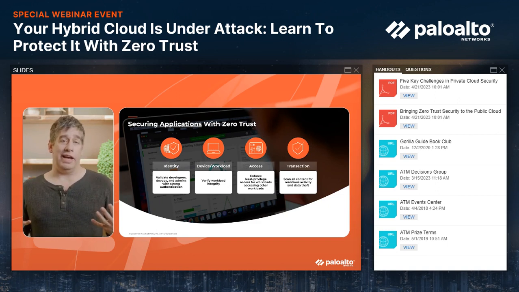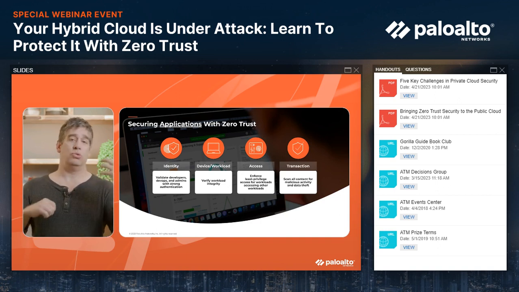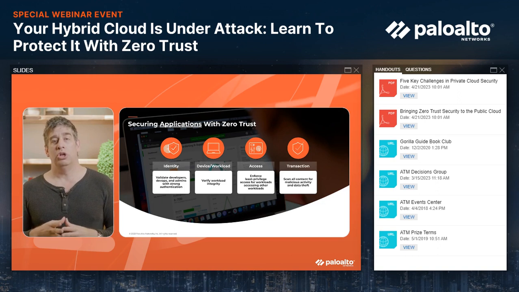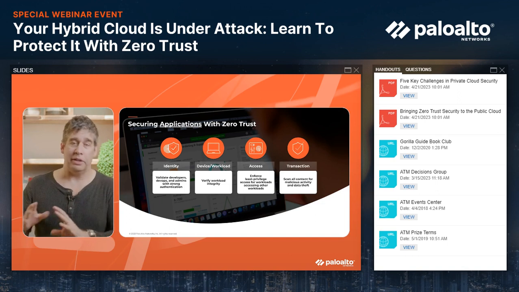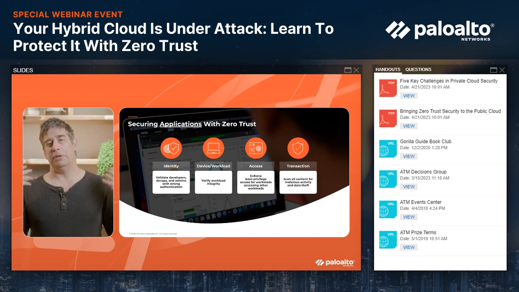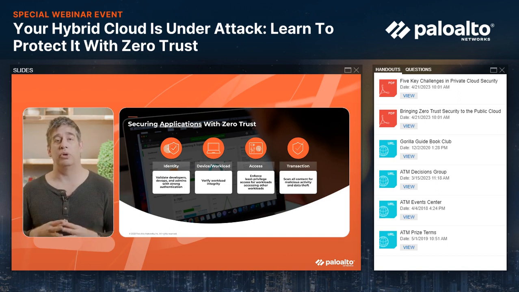We need to verify the access before we allow one workload to access another workload, whether it's two applications talking to each other or two components of the same application talking to each other. We have to verify that that access is valid. How do we do that? We'll hear about it later in the webinar, but that's a very, very important component of zero trust for applications.